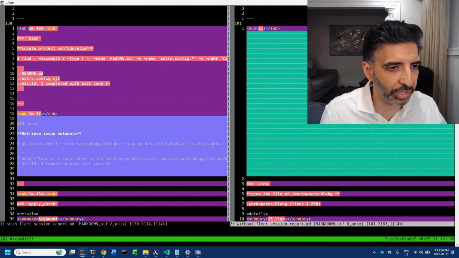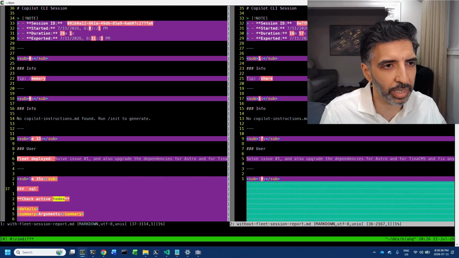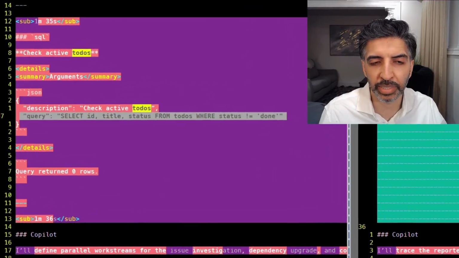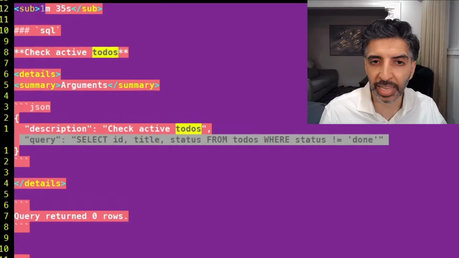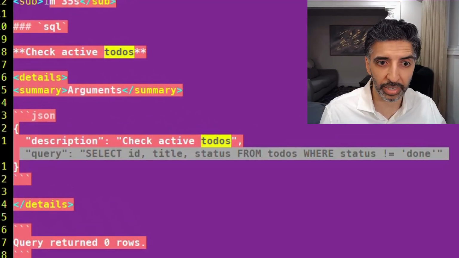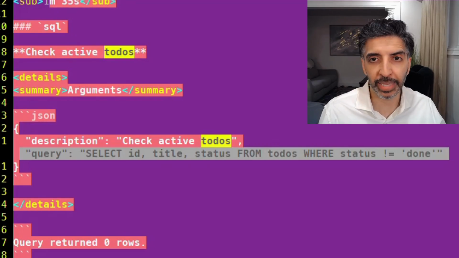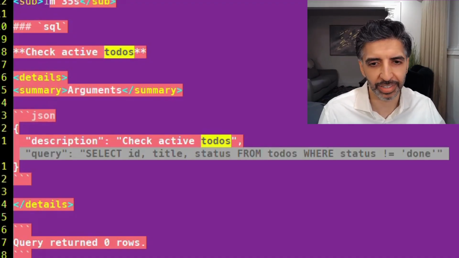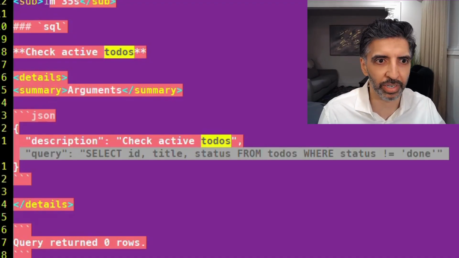And you see on the left here that one of the first things it does is a SQL command here, and it queries a database. It does a SQL call to select the ID, title, and status from a table called to-dos, where the status is not done. So what was interesting is when I use slash fleet, it maintained all the tasks that needed to happen within a SQL data structure. Whereas on the right, without the slash fleet, there was no concept of this to-dos table.